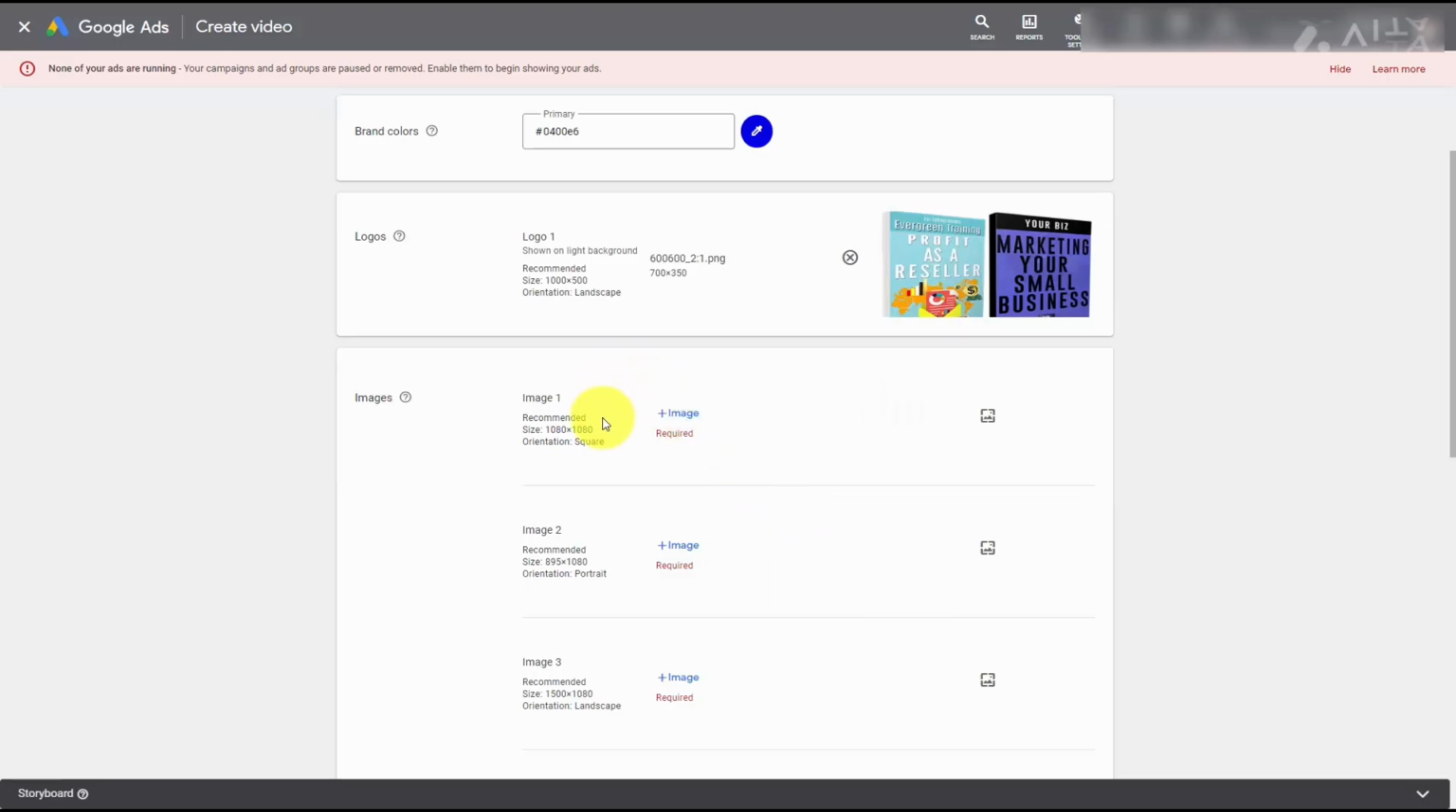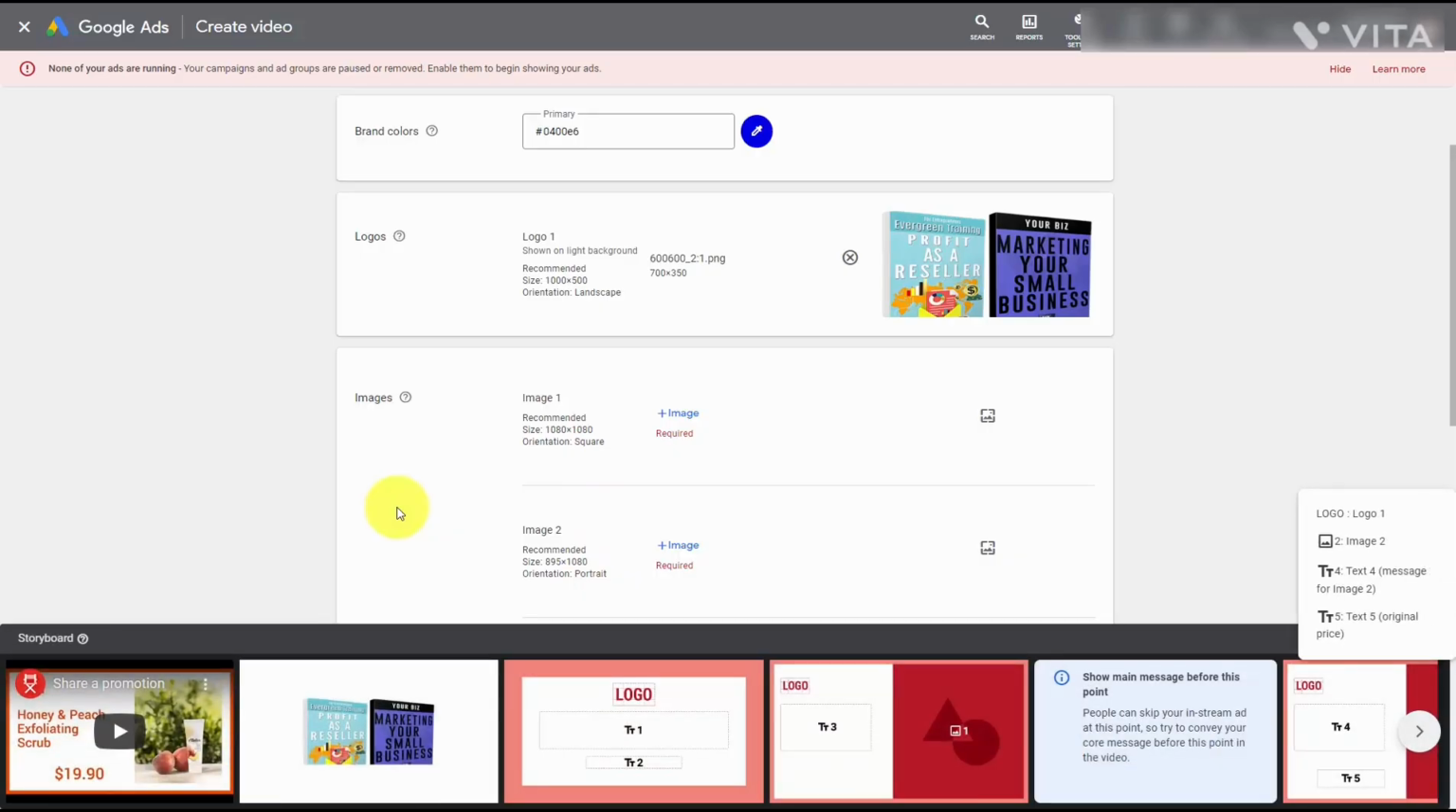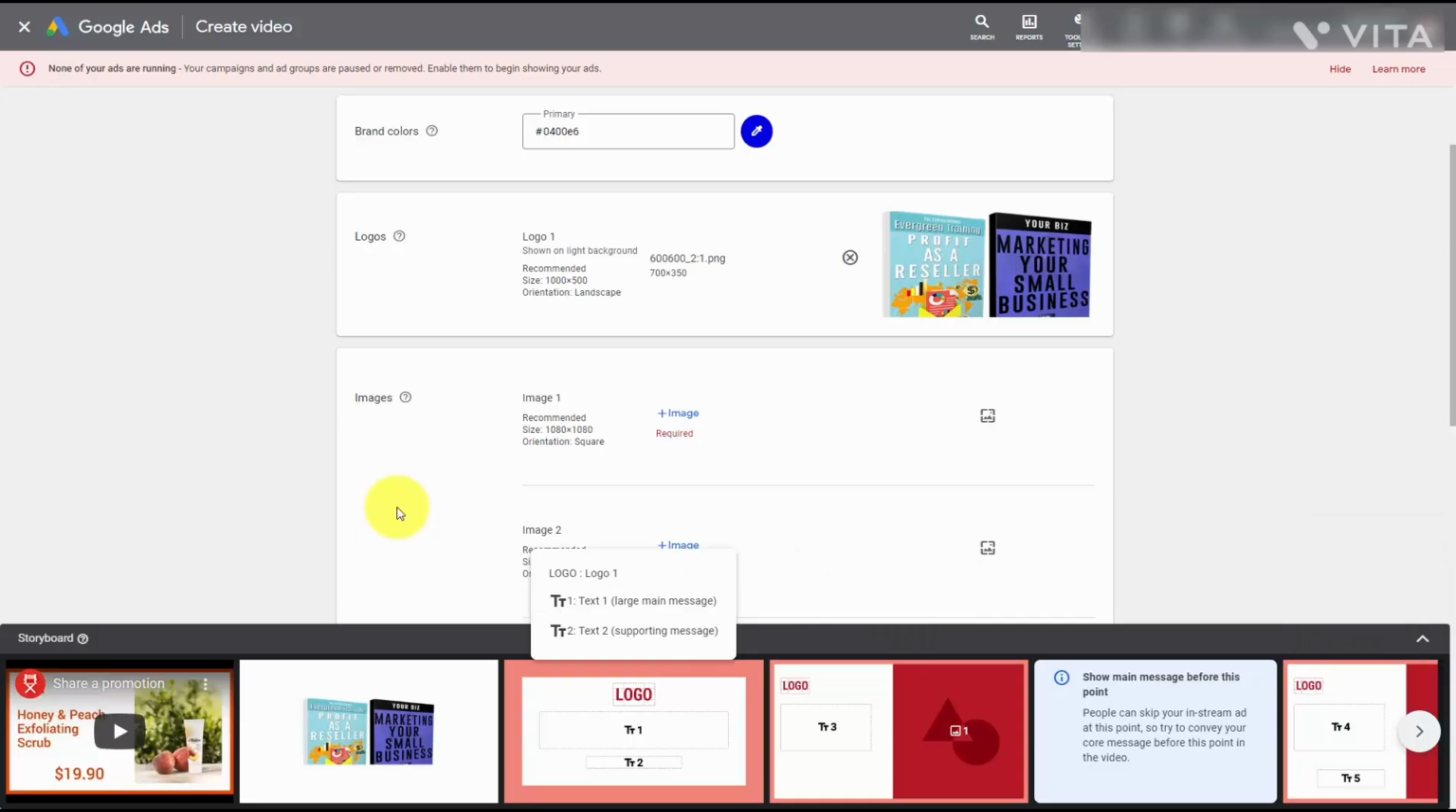Now in this individual template, what you're going to notice is that you have recommended sizes for image, but for this template, each of these images is required for you to use it. And if you click this arrow, you'll be able to follow the progress of how your ad is going to look here in this area.